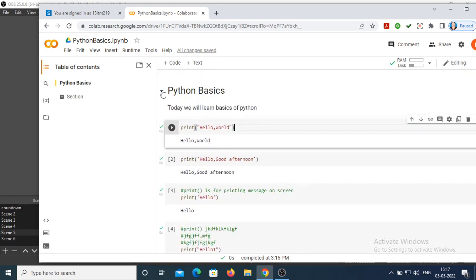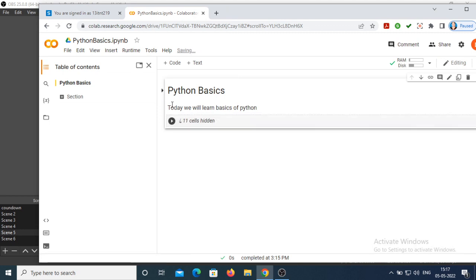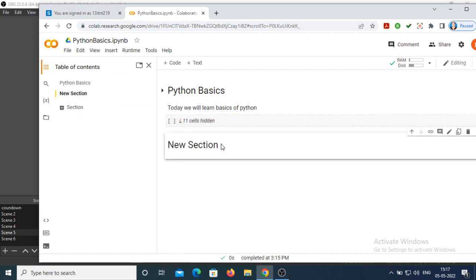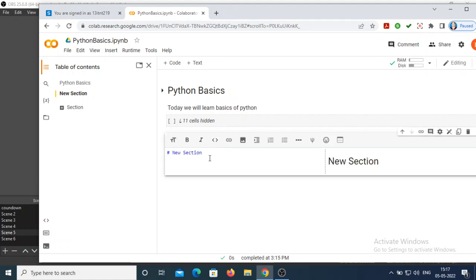Again, if you want to hide that, you can hide the 11 cells by clicking here. And suppose again you want to create the next section, just click on section, and here the section is created. Suppose the next section I want to create is assignment 1. So you can see I'm writing assignment 1. This is how the section is created.